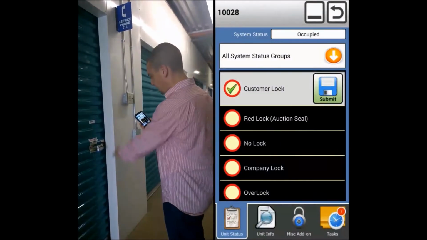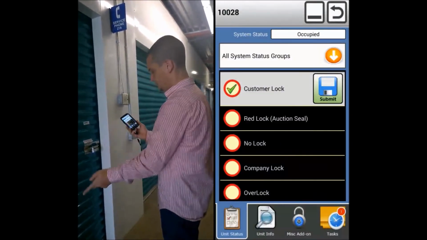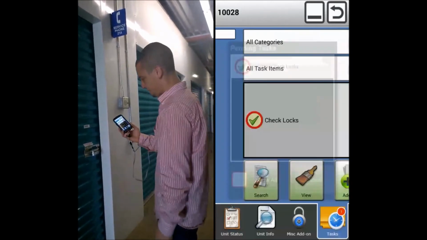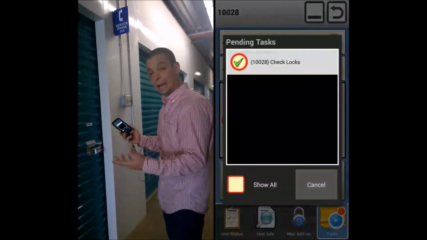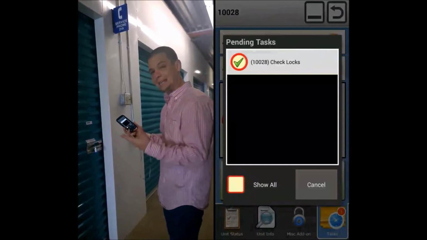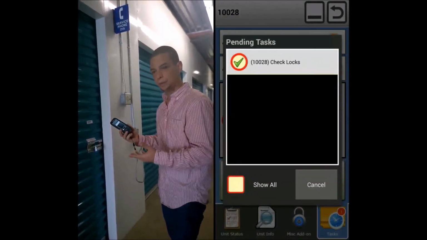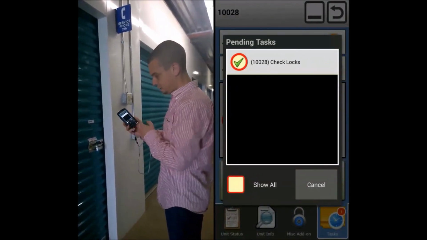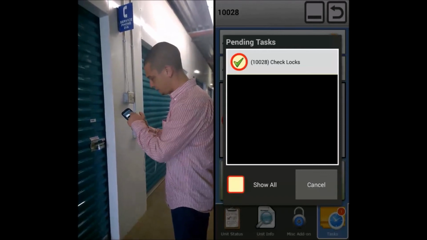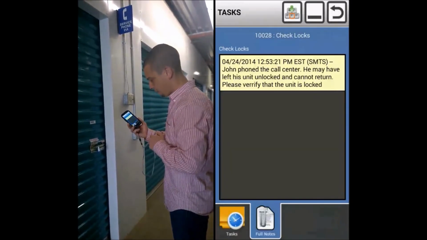In this case, I look at it. Occupied customer lock is good. I'm going to submit that status. And what has occurred here and what can happen sometimes is if there's a pending task, it will automatically pop up so you know. And I can see here, there's a pending task, and it says check locks. Okay, I'm going to open it up, and there's some notes.